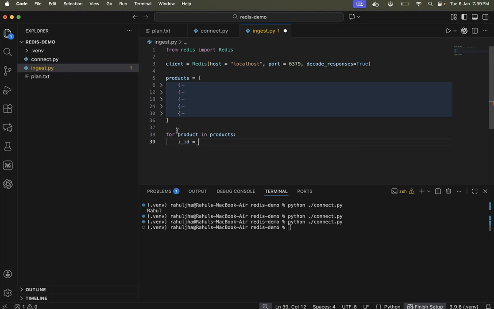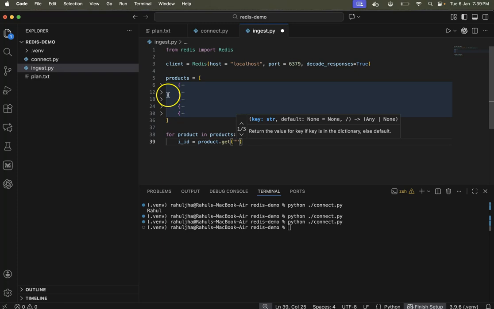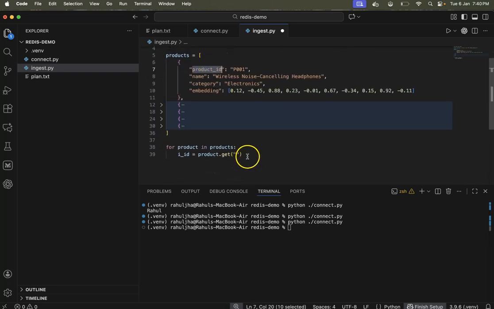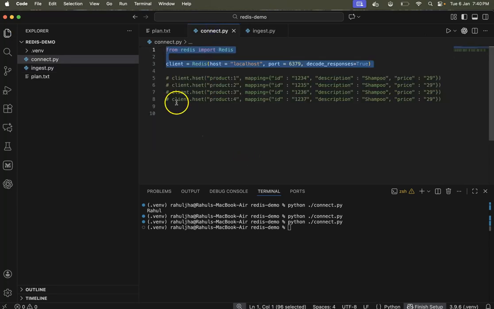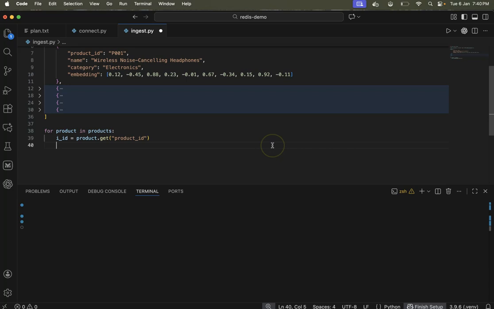Now I would like to get the ID of my product. Why do I need that? You will get to know why. Product dot get. Now what is the name of the ID field? Product ID. I'll copy it and paste it here. Now if you recall in the connect, when I was showing this client dot set, I will copy it and paste it here in the loop.